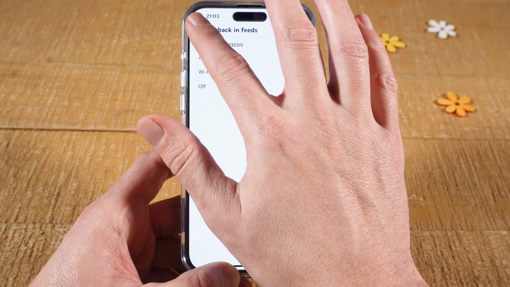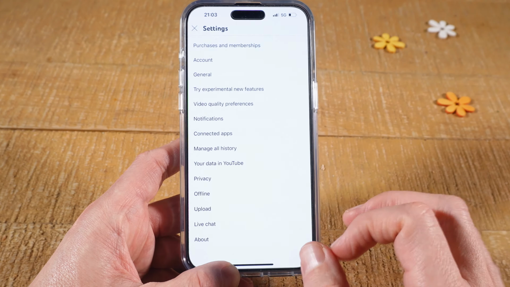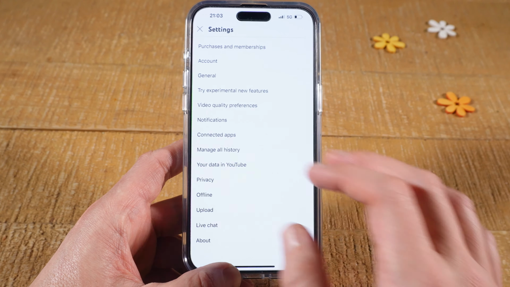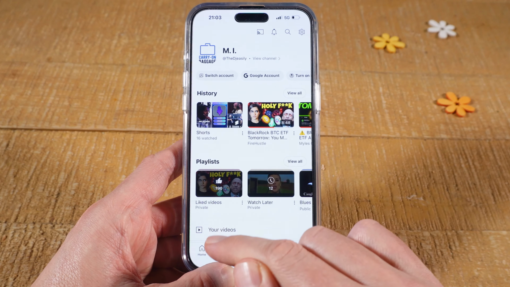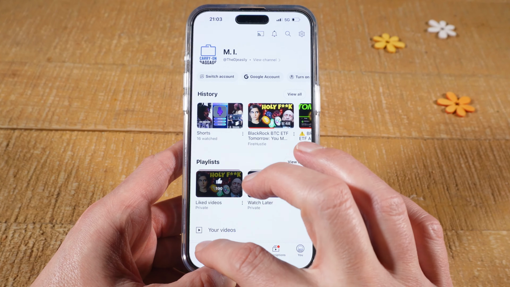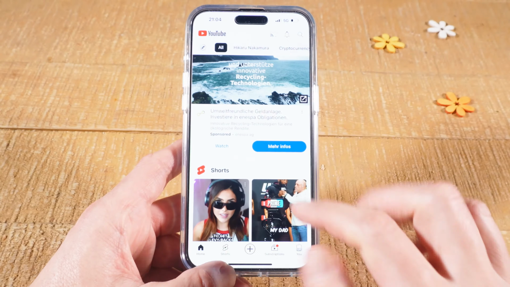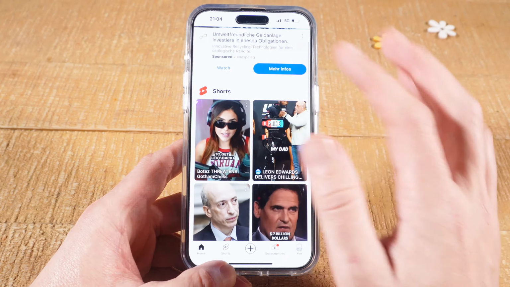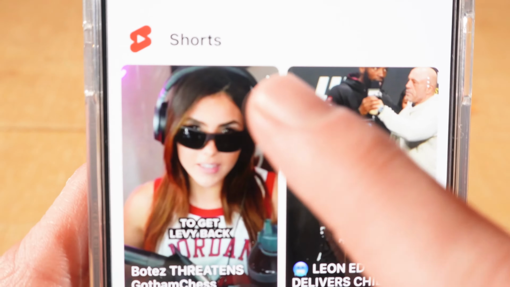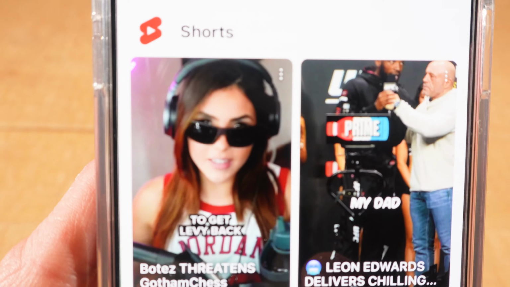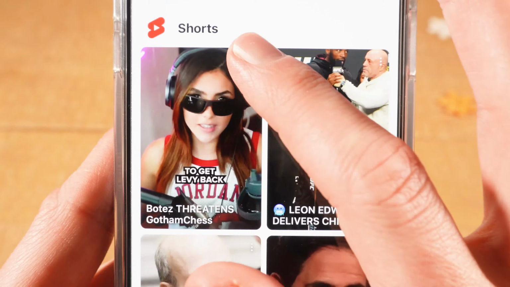Then go back and tap on Back again. And one more time. And then tap on Home in the lower left corner of the screen. You will then find the Shorts section. Now, in the upper right corner of the screen, every short has these 3 vertical dots. What you want to do now is to tap on the 3 vertical dots in the first short here.